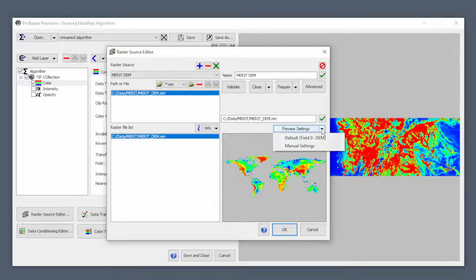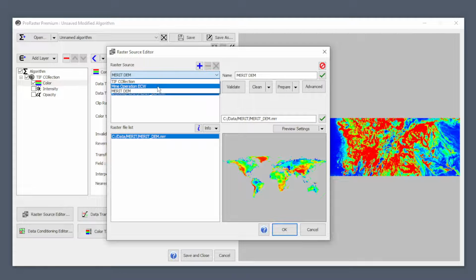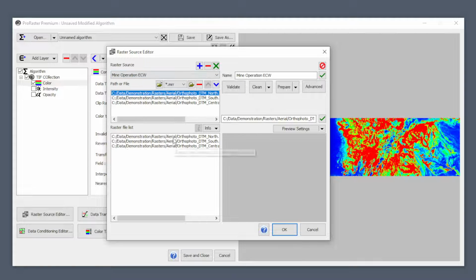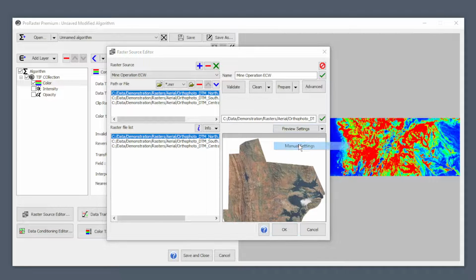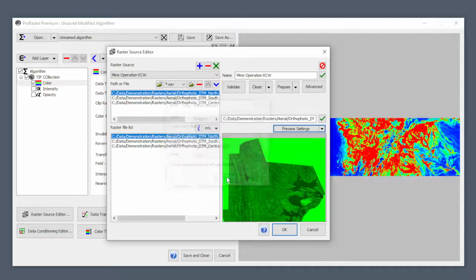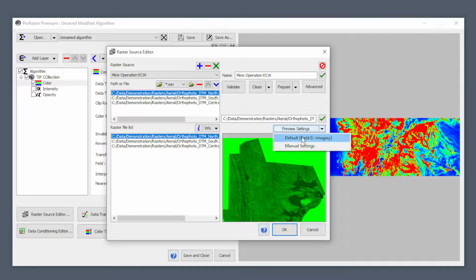But if that's not what you want to see, you can come into this button. It's telling that it's using the default field 0 and band DEM, or you can come into manual settings, and then you can select a field and select a band. So perhaps if we go back to the TIFF, not this one, the ECW, going to here, manual settings, you might be able to select one of these other bands like the green band and see a different preview. Let's just go back to default.